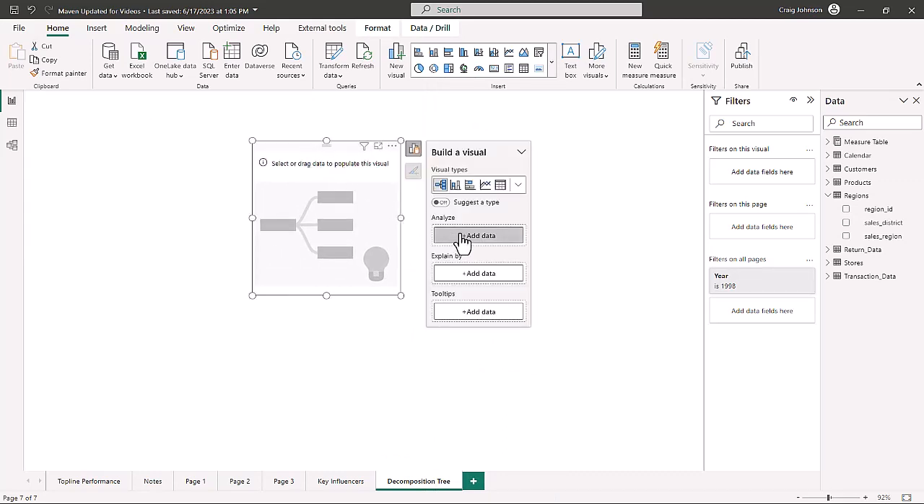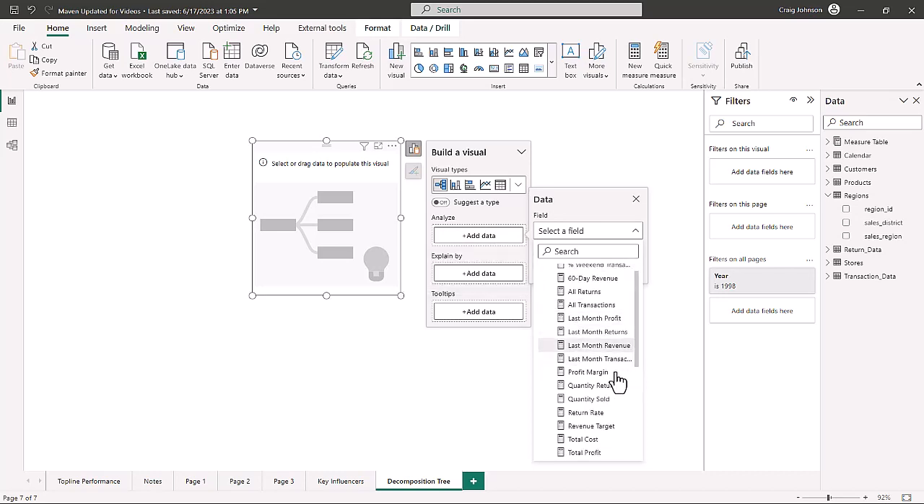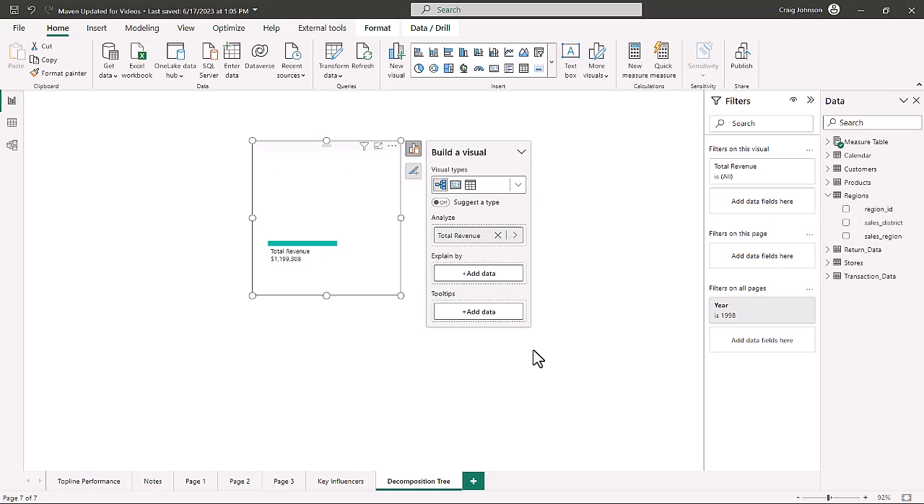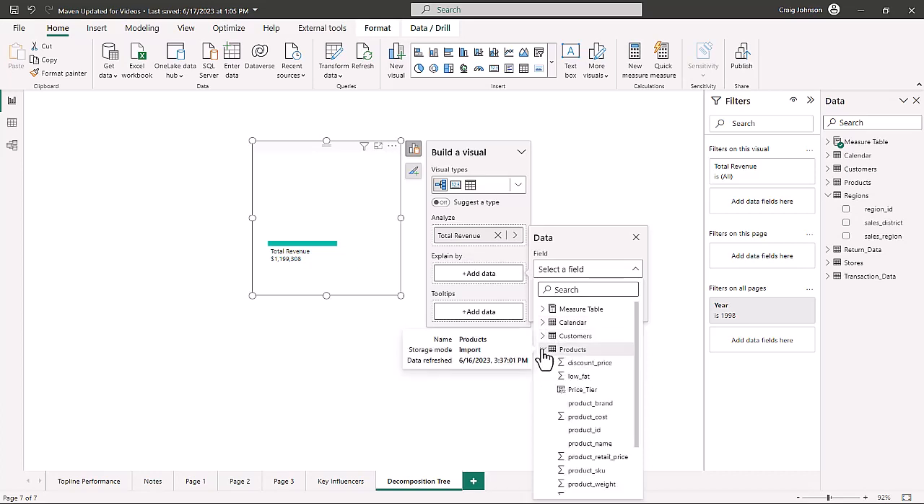Again, it basically requires two types of data. You've got your analyzed data, which we're going to use one of our measures, total revenue. And then you have the explain by for the top line analyze. So we want to analyze our revenue. So I always answer the question, what do you want to analyze? So we are going to analyze our total revenue. Now we want to explain that by the product brand, and we want to explain it by the sales district.